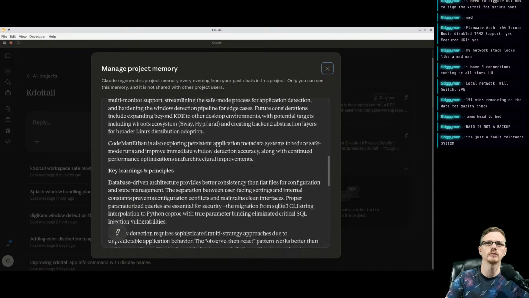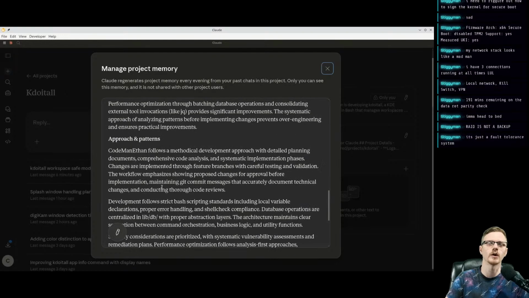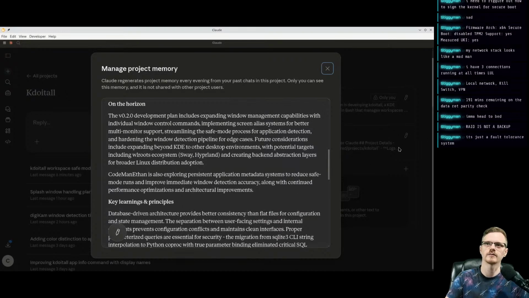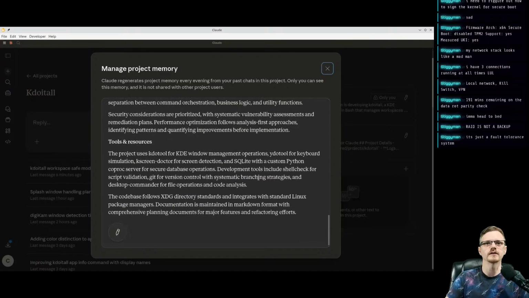I'll probably go back through this and narrow down a whole bunch of these things and add it into my instructions. And I'll probably reset this and then let it stay so it can gather memory over time, and then I can keep going back through here, clearing it out and taking out the most important aspects.